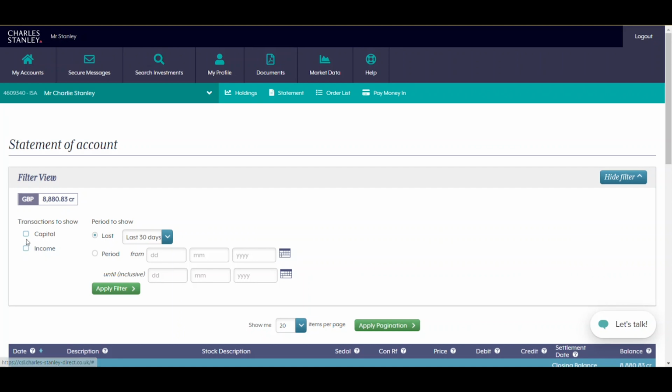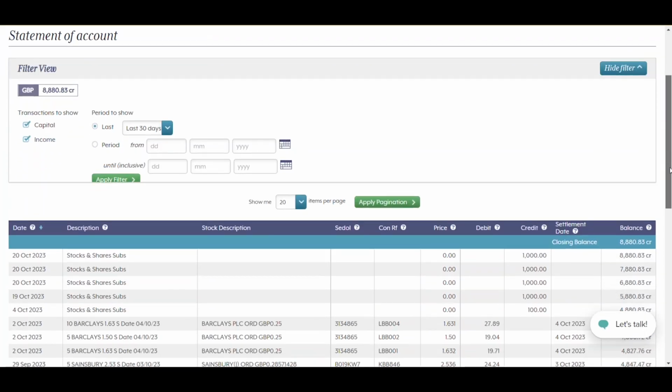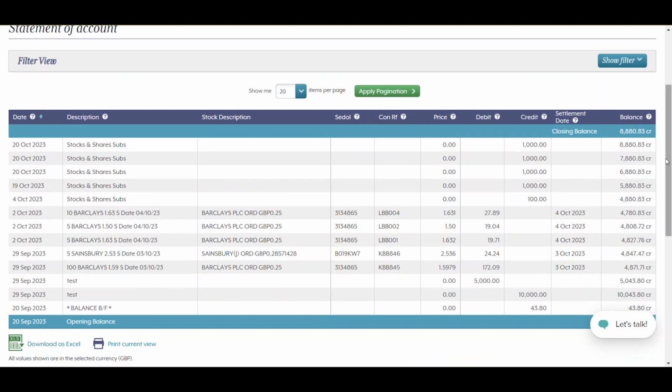The capital statement will show, for example, all money that you have paid in or out of your account, while the income statement will show dividends and any interest earned. You can further choose the number of rows that appear on this page. 20 is the default, but you can select 10, 50, 100 or all.